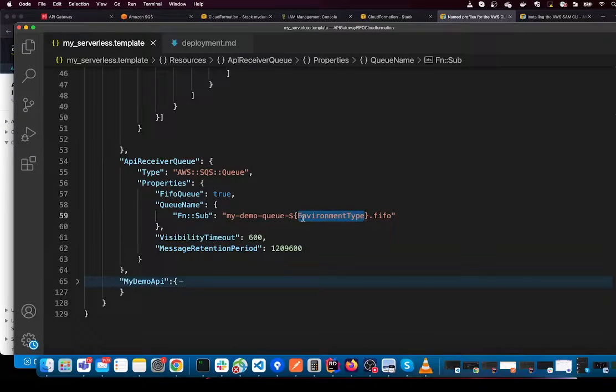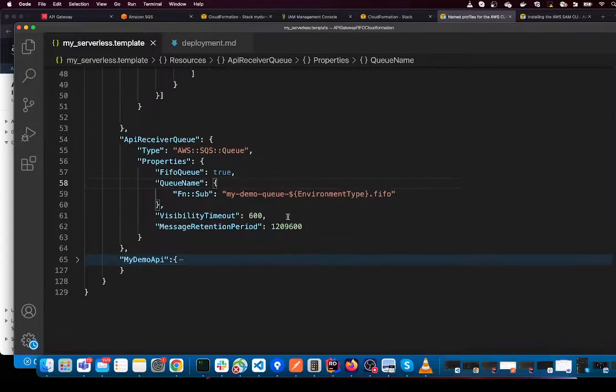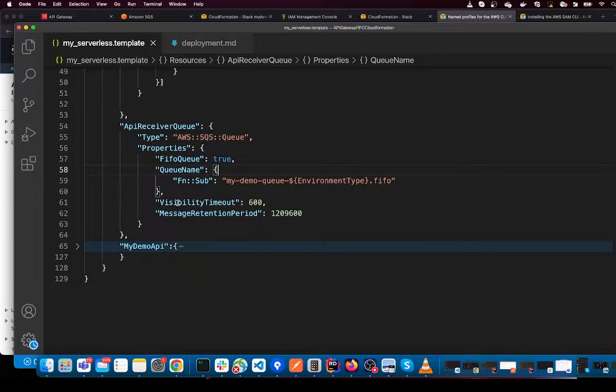I'm passing an environment to change the name of the queue. This is just a simple example of what I want to show: you can substitute a variable and change the name. Once you deploy this template with the SAM CLI, it should create a queue called my-demo-queue, plus whatever environment type you are passing. It may be dev; in this case I'm sending dev, and then .fifo. This is the queue name.